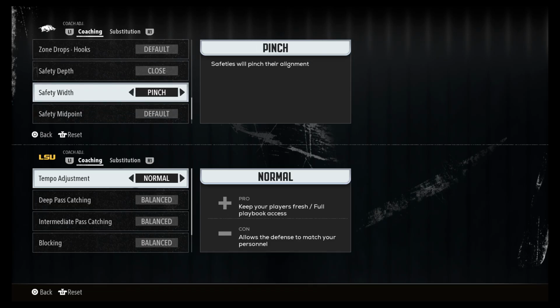Safety width, I always go pinch here. I want those safeties closer in. I don't want them out wide. If you're facing a wide formation, like a wide stack or the Tennessee offense, all those wide formations, you could go with the safety spread on wide for sure. Never really go spread either. I usually go pinch. I love the safety width and safety depth here for both of those alignments.